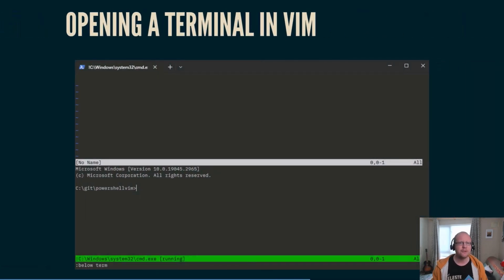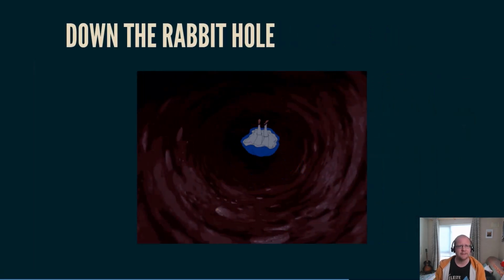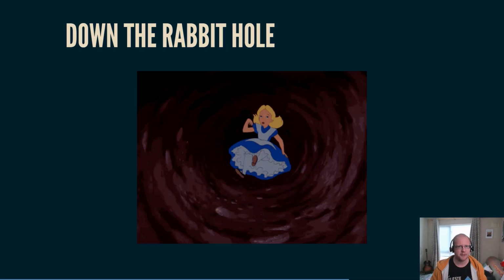But again, we can do that in Vim with :below term, and that will have the terminal open up for us. So we can highlight text, copy it, drop down into the terminal, and execute it. So we're getting even further there, but it's still not quite right. And this is where we start going down a rabbit hole. We start getting into customizing Vim a lot.